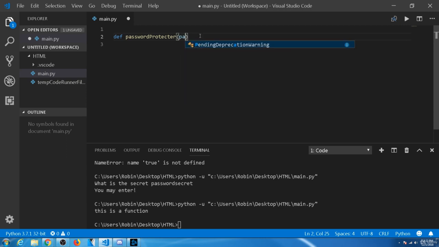I'm going to type in password. Okay, so that's going to be our flexible parameter, so to speak. And we'll start the script. Oops, we got to put our colon. So now the colon is saying that, okay, this is the start of the function block, and then we're going to run the code inside of it.